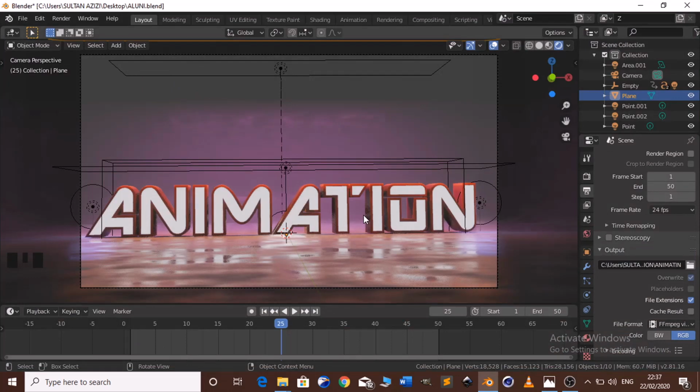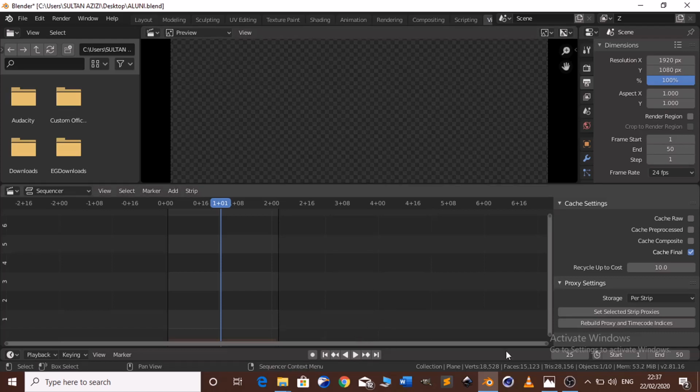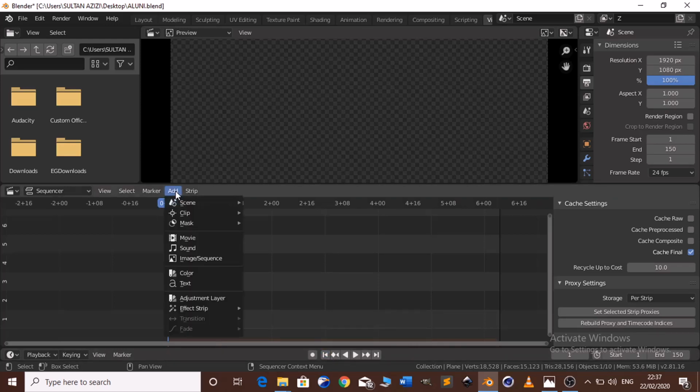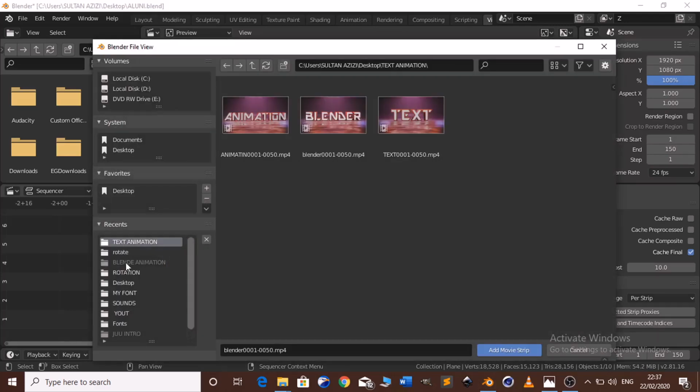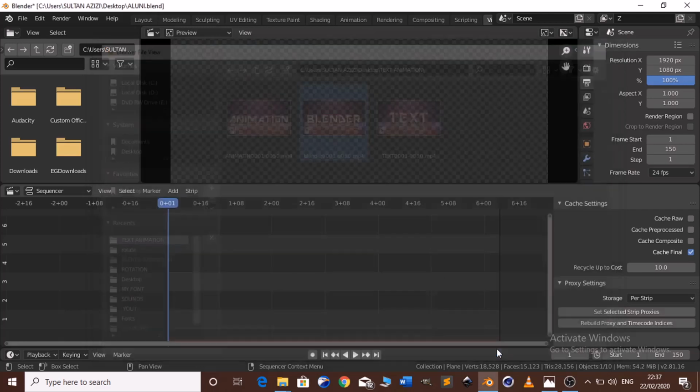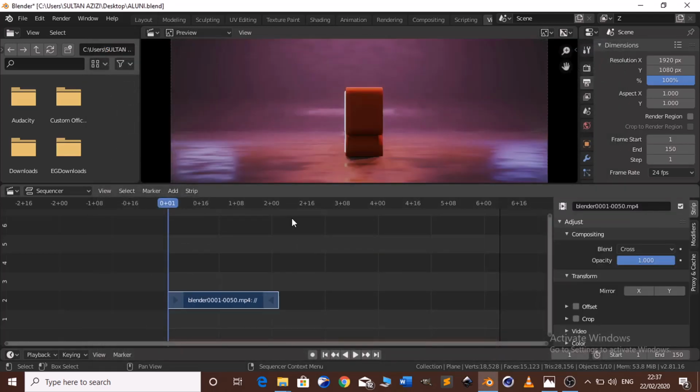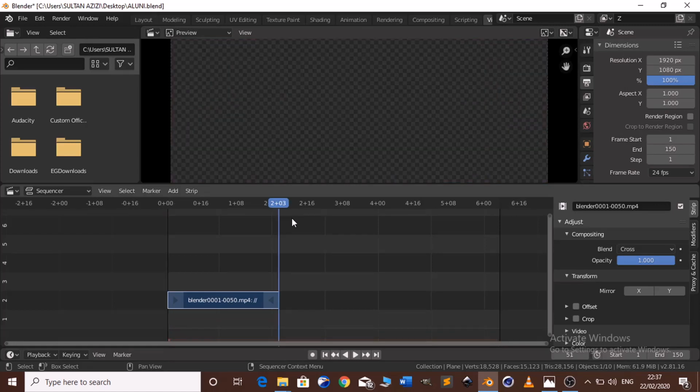After finishing rendering all my animations, I go on video editing and go on timeline, set end frame to be 150 and go back on frame 1, click add to choose movie and go on your folder where you saved your animation, and I select render and add, then click on the keyboard page up to jump to the end frame of this animation and add another movie.